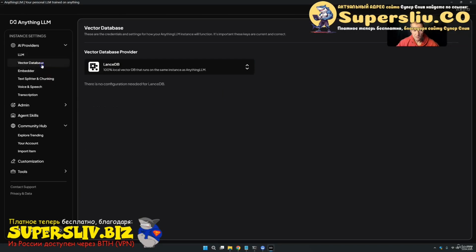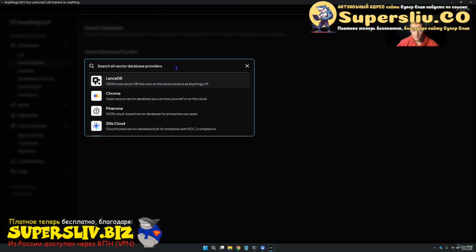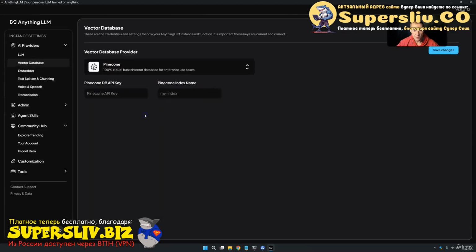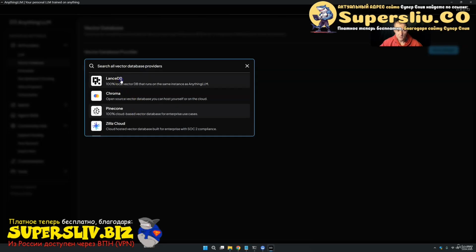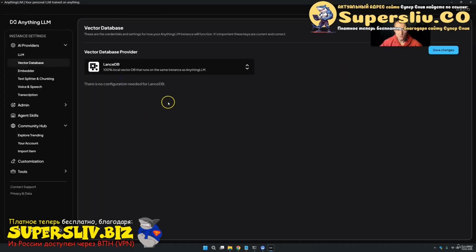The next thing, the vector database. We can use different vector databases. I would suggest for right now that we use LanceDB. This works 100% locally and this is automatically included in AnythingLLM. If you use stuff like Pinecone for example, you can totally do this, but here we have to work with API keys and an index and we do not want to do this right now. We will do this later in Flowise and n8n, so we make it simple, we use LanceDB because this is already included and we press save changes.